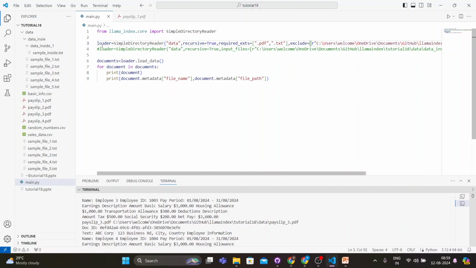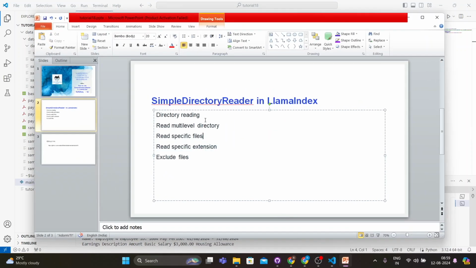So I'll just give you this file. Whenever required, you just comment or uncomment and use it. So let me reiterate this again. Directory reading we did, multi-level directory reading we did with recursive equals to true. Then read specific file we did. Then we read specific extension, and just now I did the exclusion of the file.